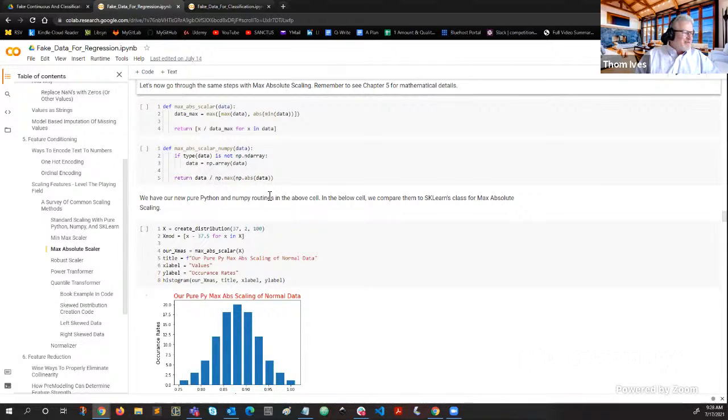These are pretty simple. Max absolute scaling, we take in our data, we find our data max. Well, but it's the max of the absolute values. That's the key here. Let me pause for Guy's question.